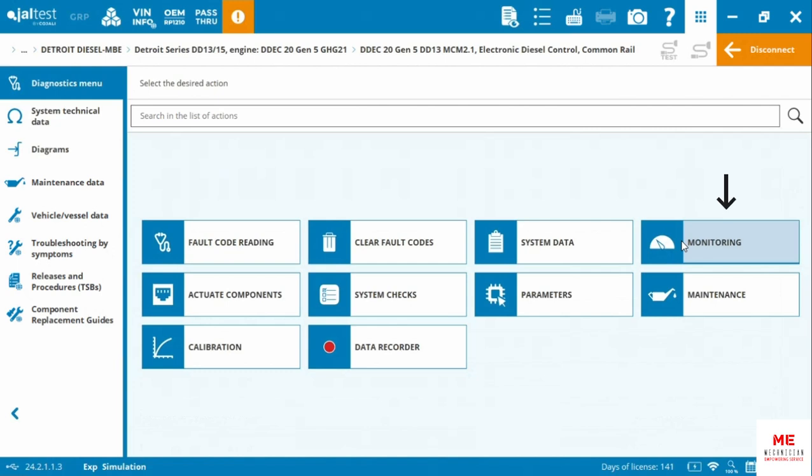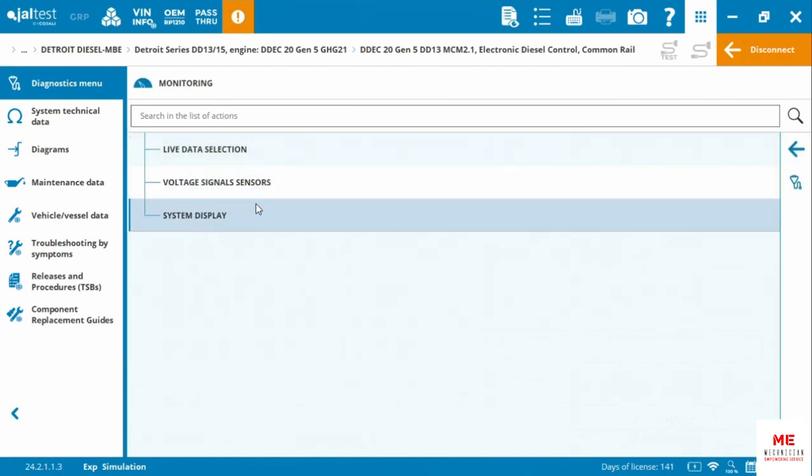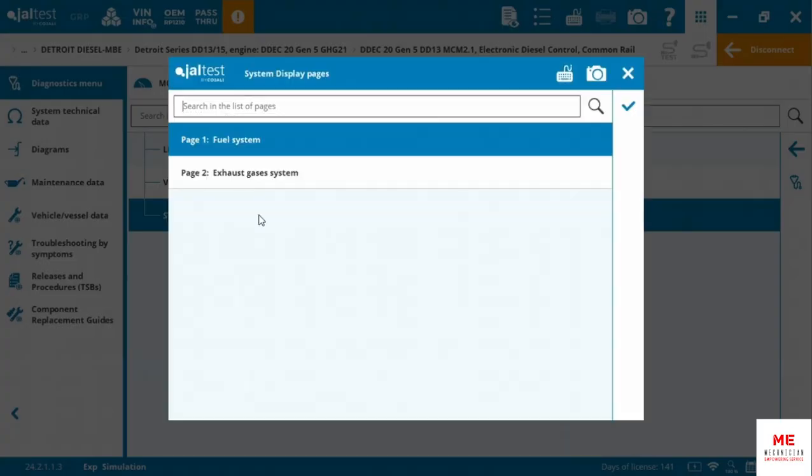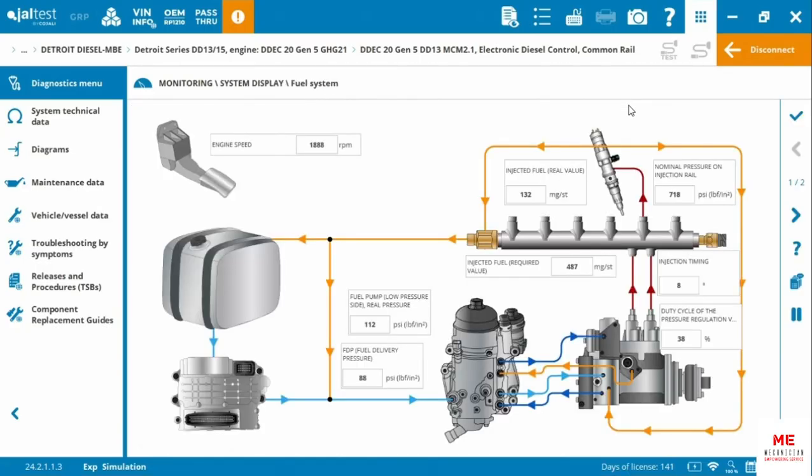We also have live monitoring and measurements, so you can do some system checks. If you ever want to see some system displays from the fuel engine system or the exhaust gases system, we can just check here, and we're going to have interesting gauges and displays about what's going on in a simultaneous way, right? Engine speeds, pressures on the common injection rail, duty cycles, nominal pressures, raw values and real values, right? That required by the ECM and what's actually happening at the same time.